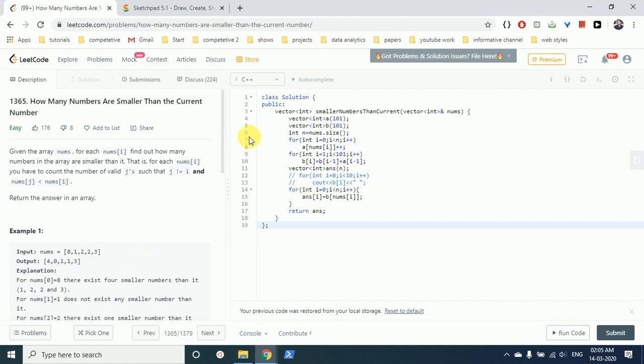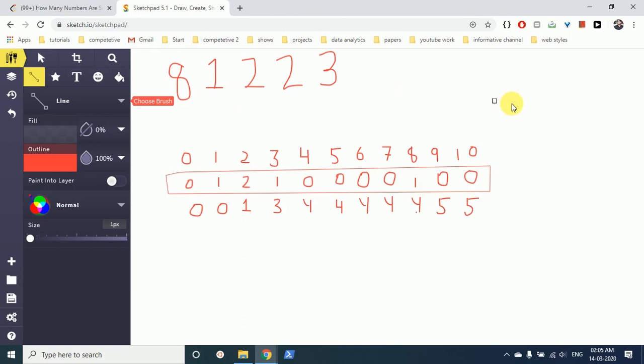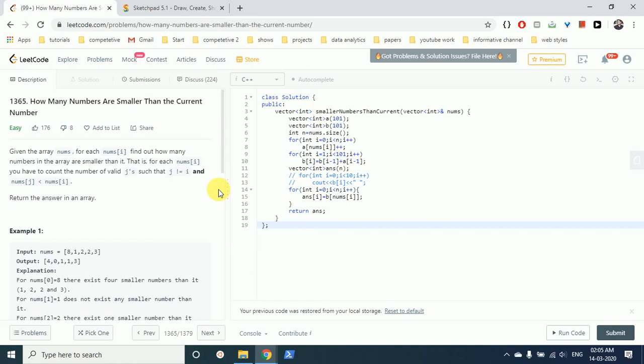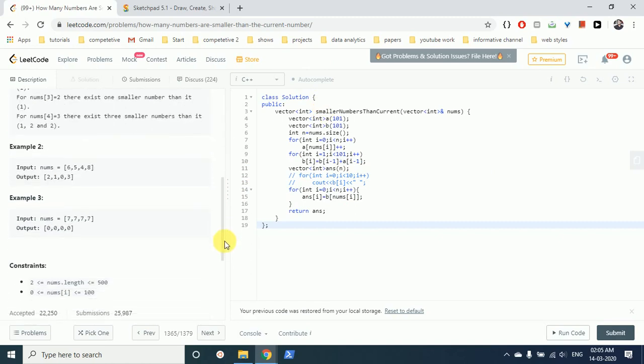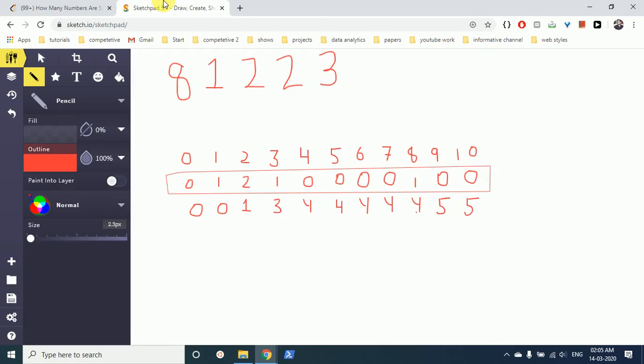So what I've done is, I've written down the same example from the question which I have told you earlier. Because the limits of this question are given, the value of nums can be from 1 to 100. So I have made two arrays of size 100, but there can be different ways to do it, and this is the way I have done it.